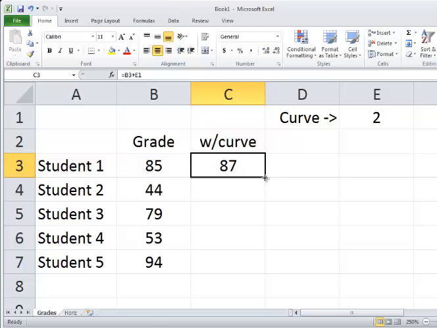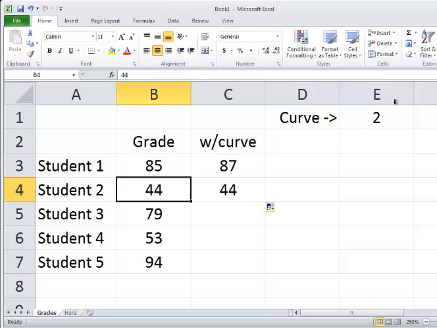But if I copy it down to the next student, I see that the next student doesn't get the curve of 2 points. This 44 plus 2 is supposed to be 46. The reason is, you can see right here in the formula bar, that my original formula was the value of B3 plus the value of E1, and then when I copied this formula down to C4, the formula changed. It was B3 and now it's B4, and it was E1 and now it's E2. So what's going on here?